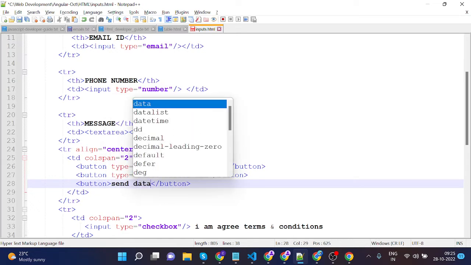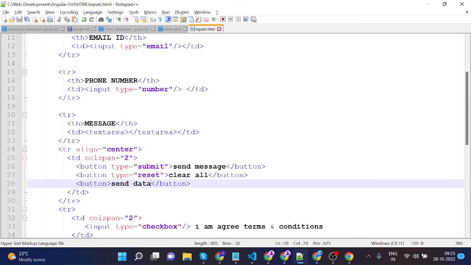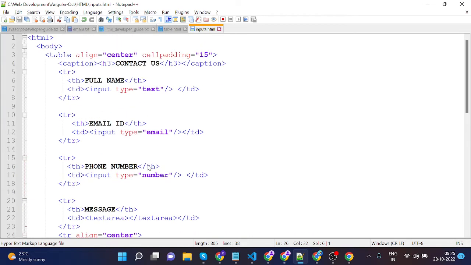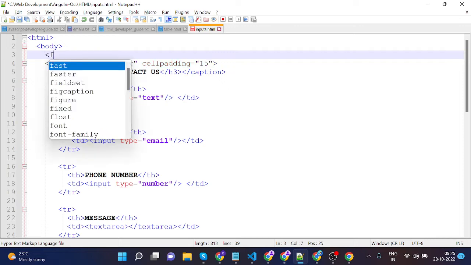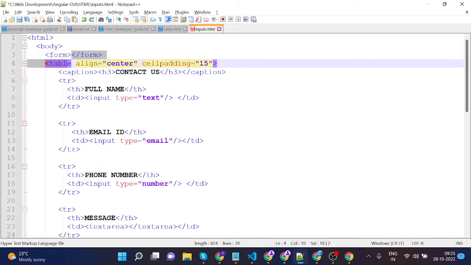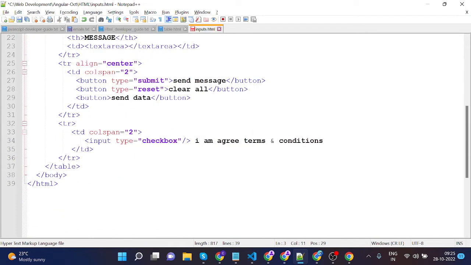For example, I'm putting send data, that is a simple button, and it will be taken as a simple button. Now if you want to understand submit and all, I will create one more tag called the form tag, which works with the help of that, so you can understand easily. I'm putting the link up with that. Let's see, you guys easily understand what purpose we have created it for.